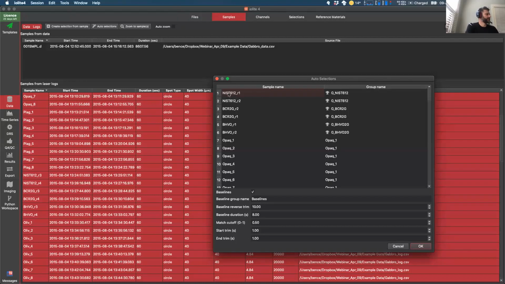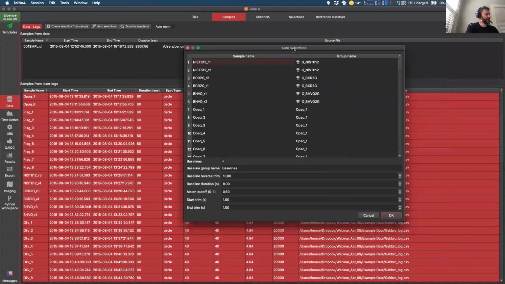So it looks at this name here, NIS612 run 1 and NIS612 run 2, and says, I reckon they're probably in the same group and they should probably be in the NIS612 group. And then it looks at the BCRs and says they probably should be in the BCR group. And it'll go through and say, all these opaque names look very similar, they could probably all go in the one group, and we'll call that opaque_1. And same with the plagioclases. So it's a brilliant way. With just one click, we could have added all of those groups and just click OK. We're not going to do that in this example here.